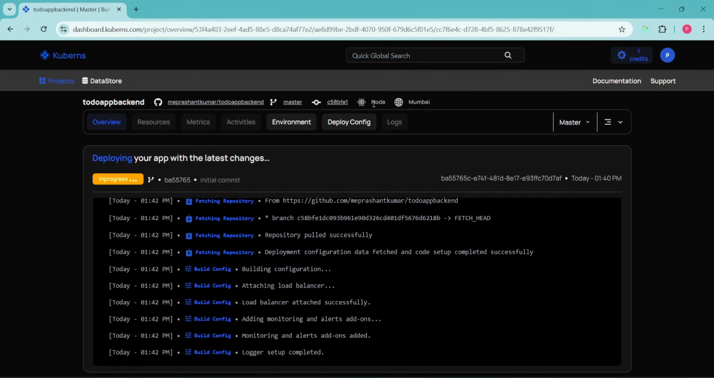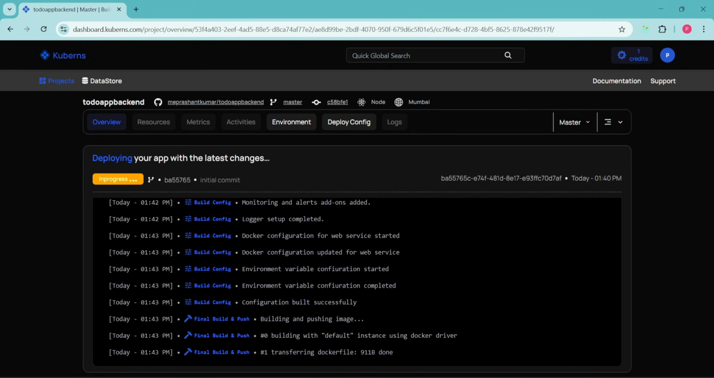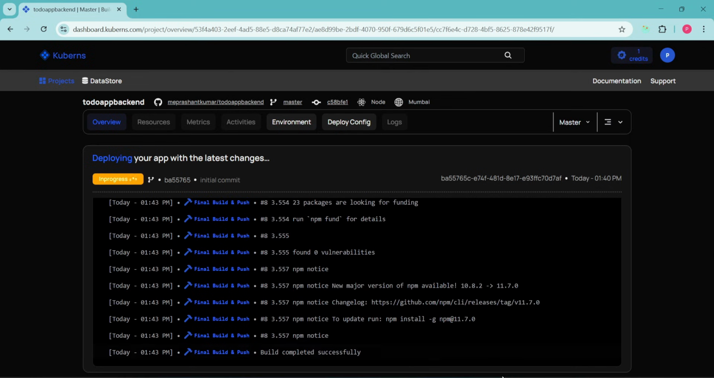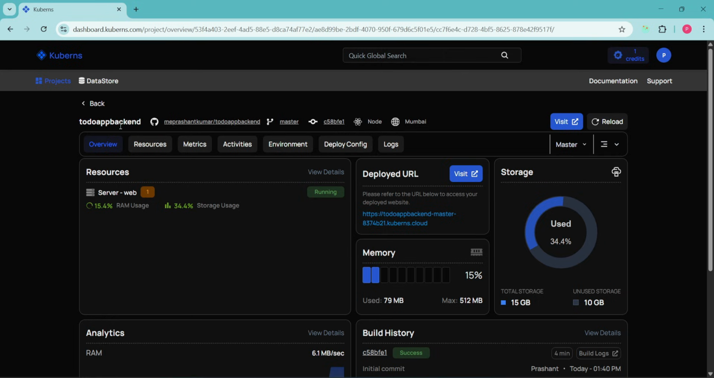And if anything is wrong with the code, it immediately shows the error and asks permission to rectify it by AI or manually. In my case, I have not given the build command, and it will automatically generate a build command based on my environment, which is Node.js. You can see in the log, it says build completed successfully. So our app deployed successfully here. Our to-do app backend service has been deployed successfully.